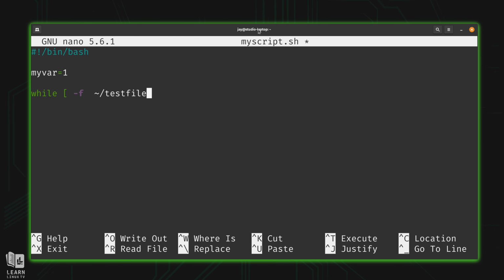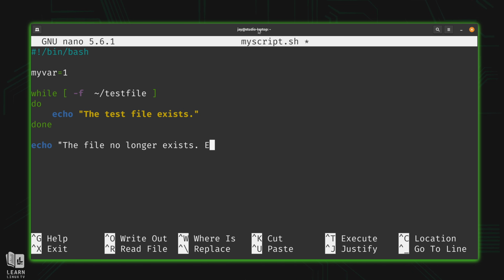It's going to expect to find that in my home directory. That's what the tilde means. That's just shorthand for home if you didn't already know. And that's all I want to test for. And while the test criteria is true, I want it to do something. And I'm going to echo the test file exists. Then I'll type done. And outside of the while loop, what I'll do is type echo the file no longer exists, exiting. So let's save the file, and I'll exit out.